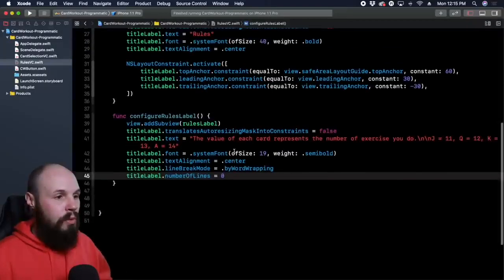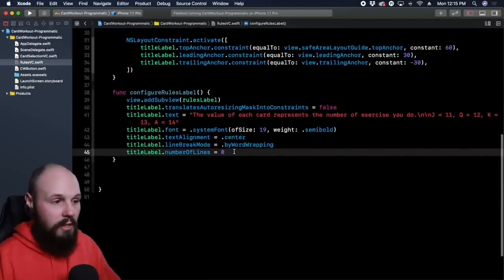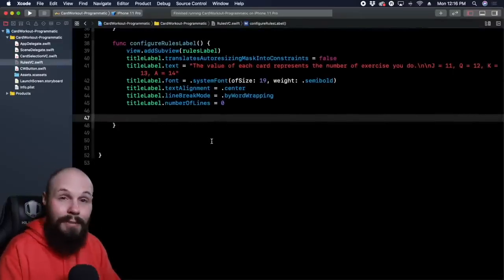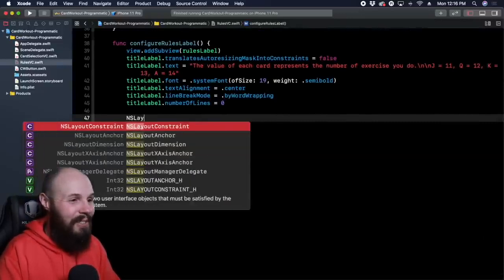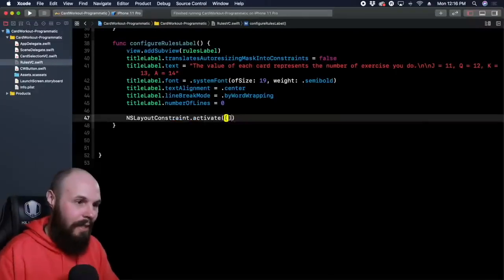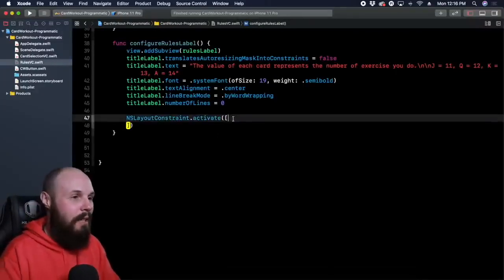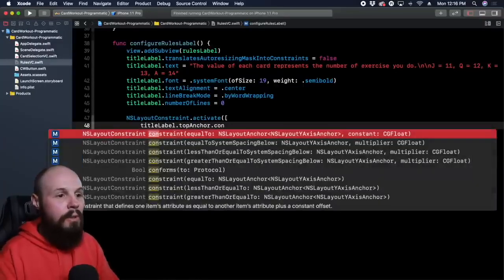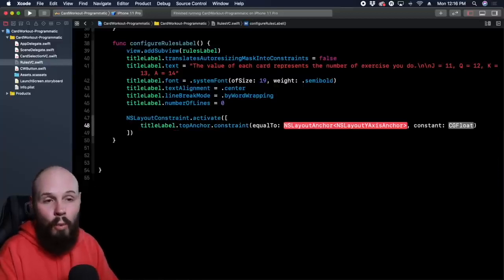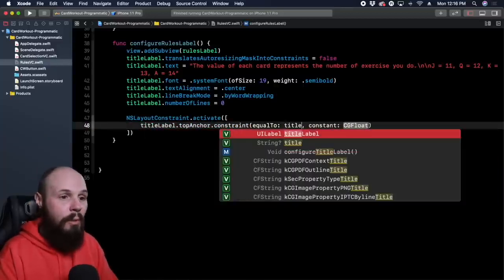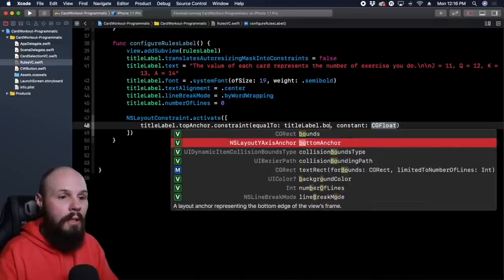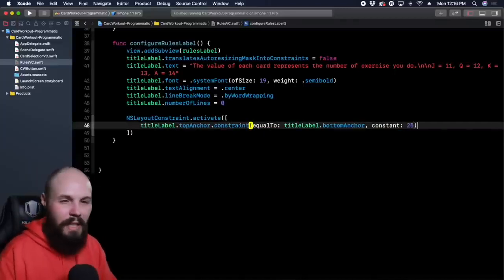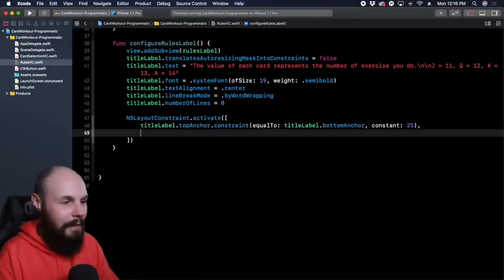So that configures our rules label. Nope, we didn't do the constraints. So that configures all the custom stuff we need to do. But now, again, repetition: NSLayoutConstraint.activate, and start passing in this array here. Again, titleLabel.topAnchor.constraint equal to the bottom of the title label, so titleLabel.bottomAnchor, and that constant I believe was like 25. I might be getting these wrong, but it's roughly the same. It's not going to make a difference.